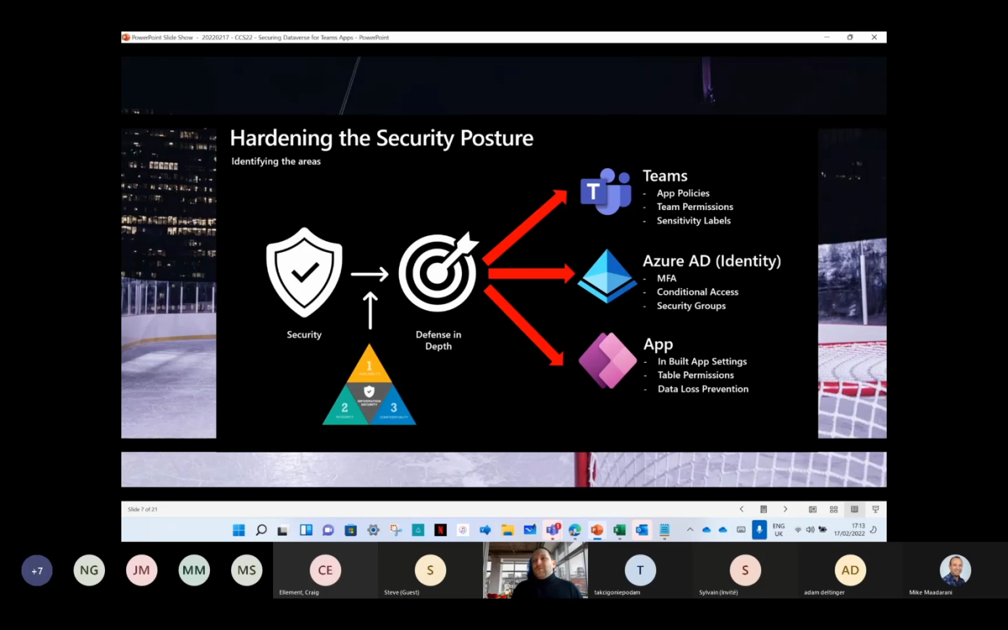So what we need to do is harden our security posture. We need to think about what things we can do in order to secure those applications. As said, this is not an exhaustive list. This is just a number of things from which I have worked on Dataverse for Teams apps. It's by no means the full list, and you will probably explore lots of other different things. But these are things that I think can help in the immediate future, particularly if you've already deployed these apps without thinking about these things.